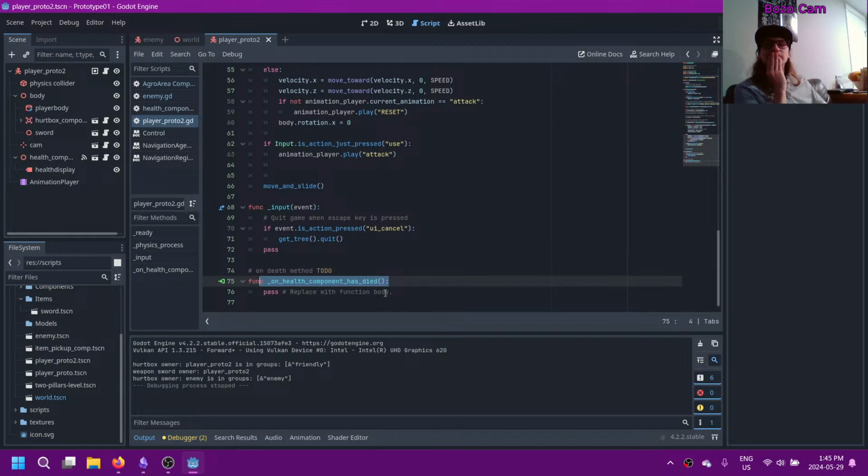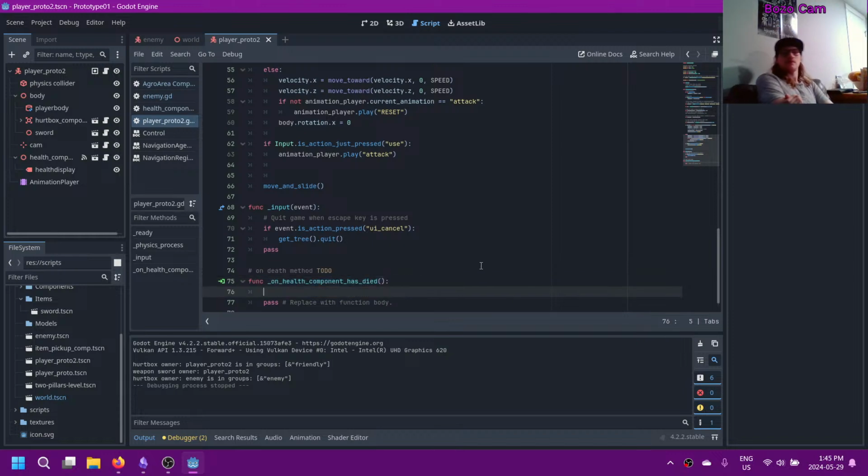Health opponent has died. So this is the death. We would want to play a death animation. Well, first we want to kill the player's velocity and control. Play the death animation and then inform the player has died. Or we can just end the game. How do we end the game? How do we quit?